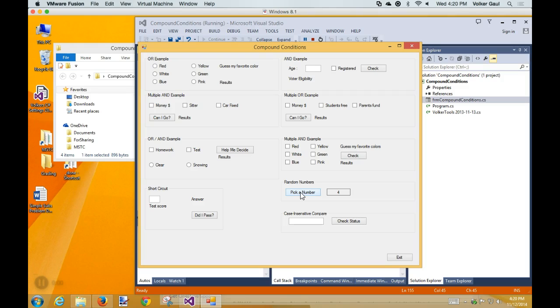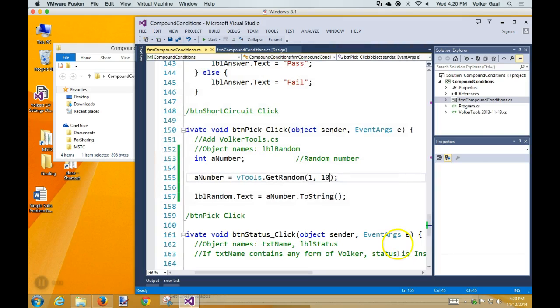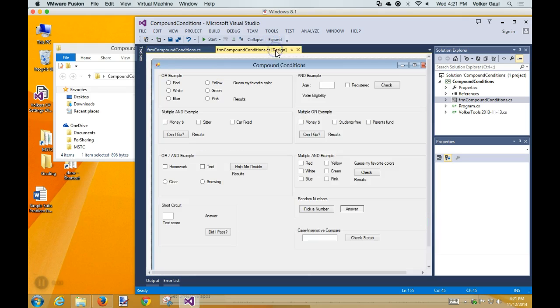Questions about random numbers? Yes, ma'am. Where did I put it? Oh, I put that in the button click event. Okay, so it's just in here. But where you put it depends on when you want to generate a new number. This one I just chose this button and double clicked it. Or actually, the event was already there and I put some code in.